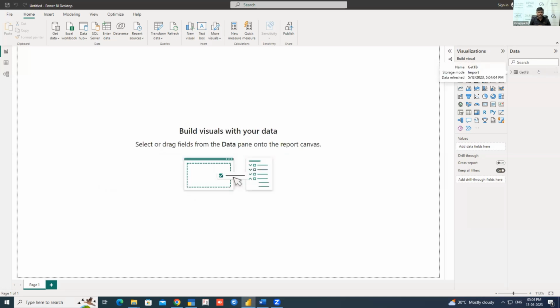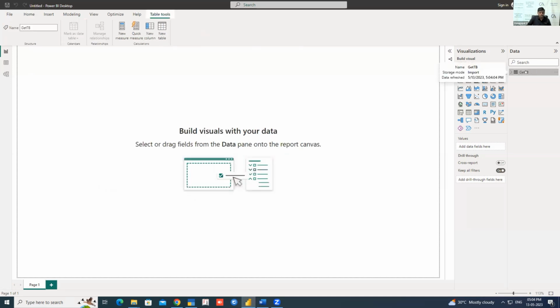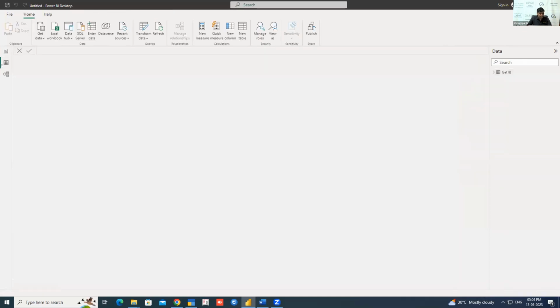So we need to get the data. Let me just show you what we have here. On the right side, you can see there is a get TV. The data has been imported now in a while. So let's view the data. Click on the data view.